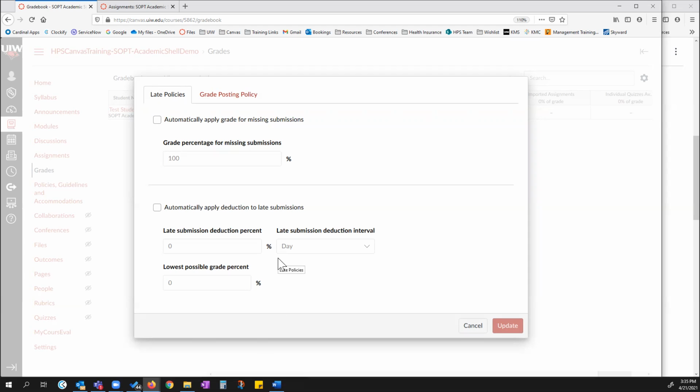If you're co-teaching with someone else, make sure you have that conversation. If they're building part of the course and you're building part of the course, and you have maybe some practice assignments that you want people to be able to do repeatedly, don't enter a due date, and then the late policy will not apply to them.